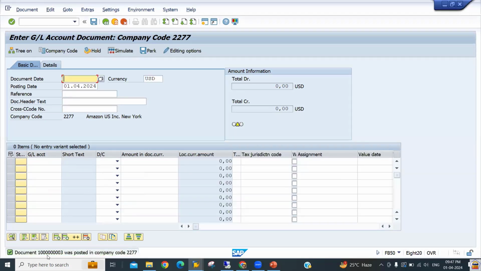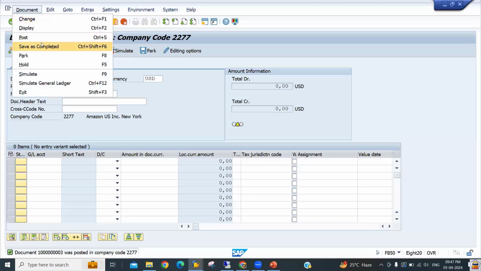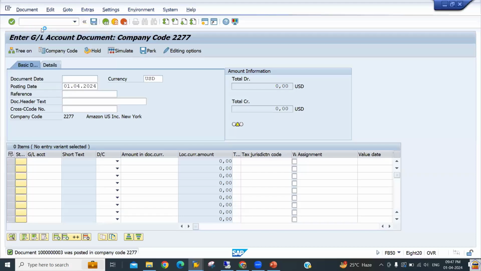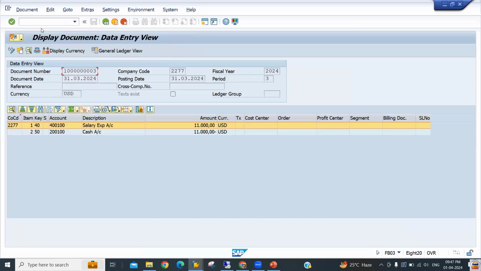So here you can just see we got the document number 1003. If you go to the menu document display, although we maintain the information through debit and credit, you can just observe here the system has derived the posting keys automatically. It is showing you the posting keys 40 and 50. It is not showing you anywhere debit or credit. So through the posting key, you need to analyze that.